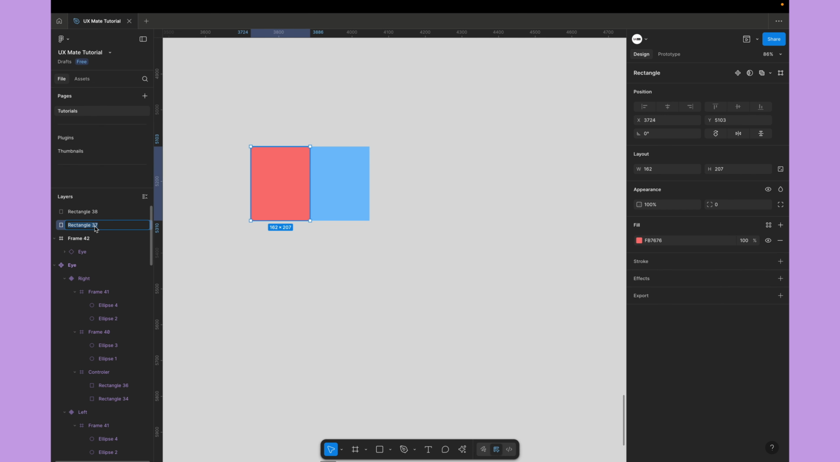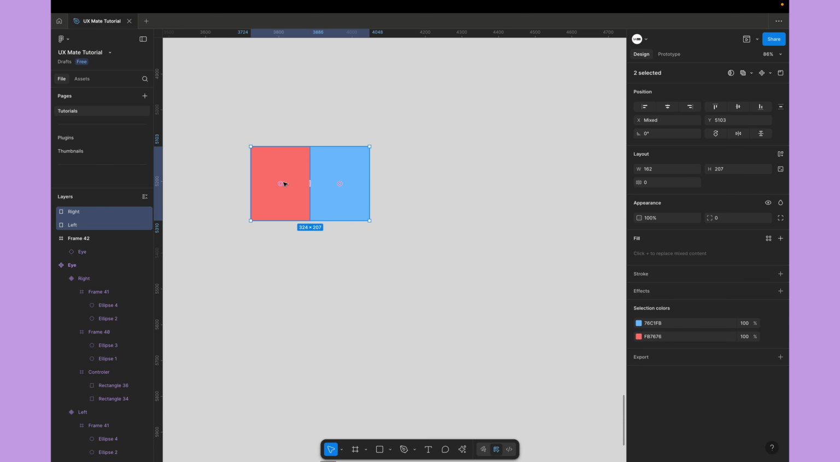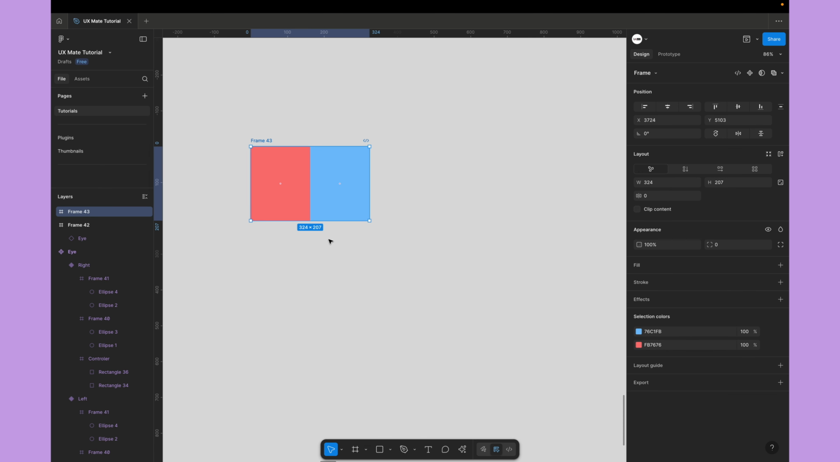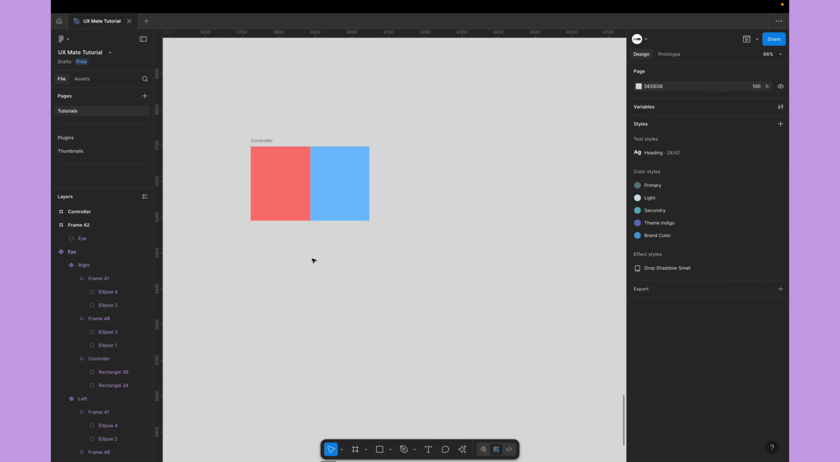So let's give this the name left and this one is right. I'll select both of them, right click and choose frame selection. So this will frame both of them in one single frame. I'll rename this controller, because this is going to be our controller and this is going to help us create the mouse tracking effect. Now let's quickly create eyes.